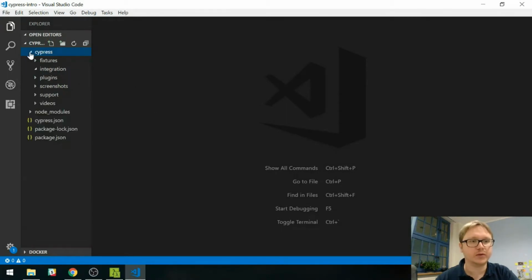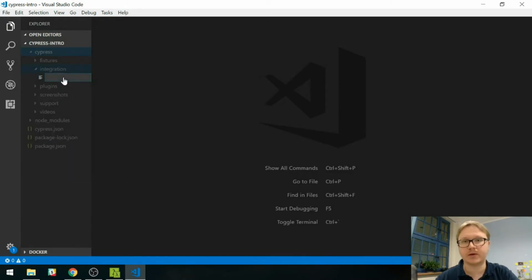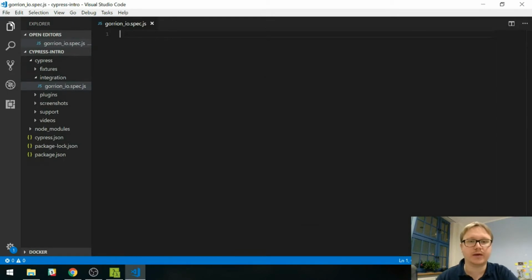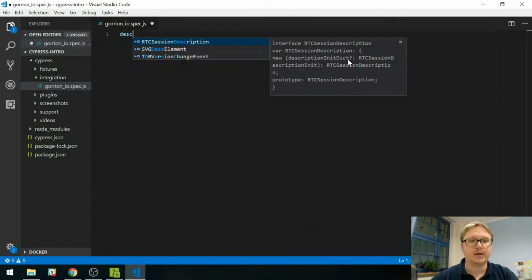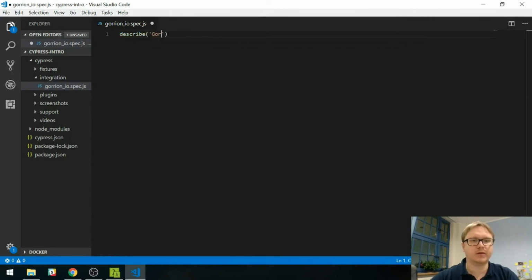What we need to do is go to the folder cypress and then integration, and create a spec file here. The spec file will contain all our tests. Let's call it gorion_io spec.js. In here we can describe how our test suite will be called. So let's go with describe and call it Gorion website.